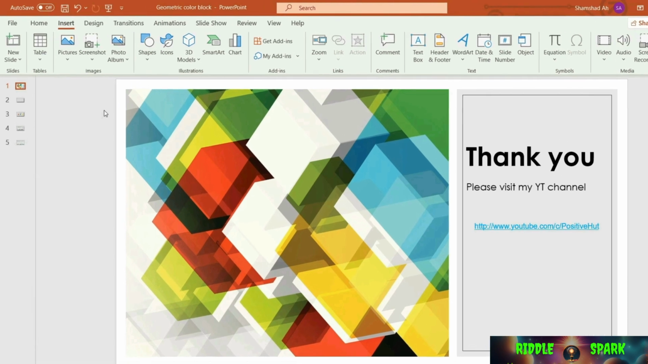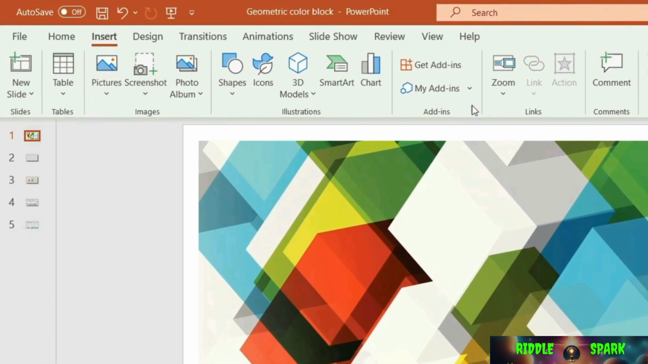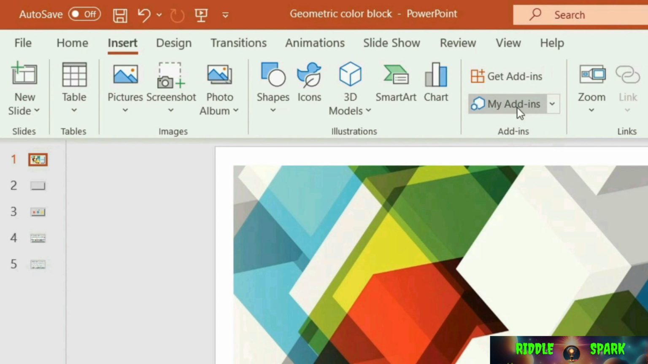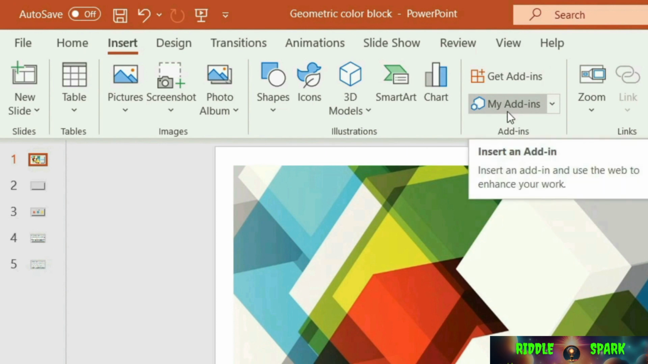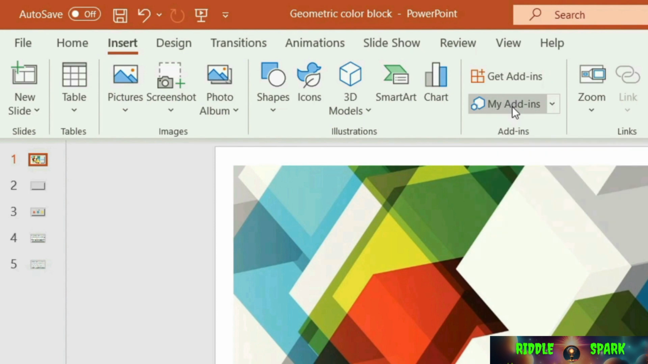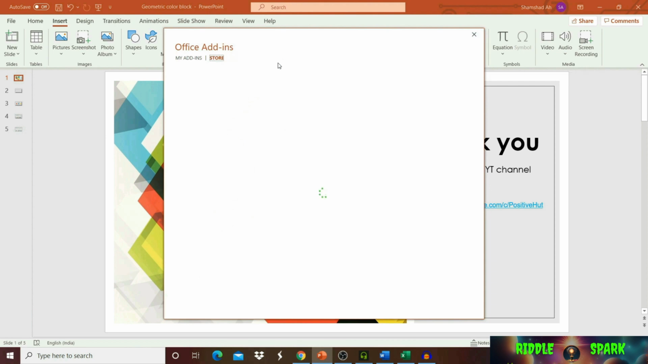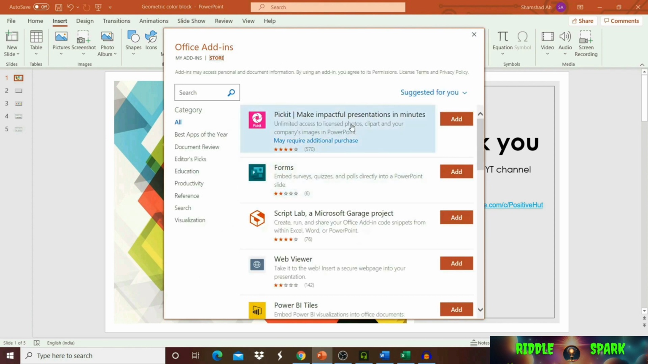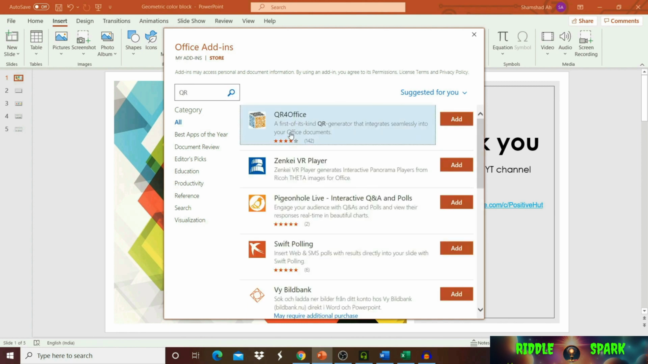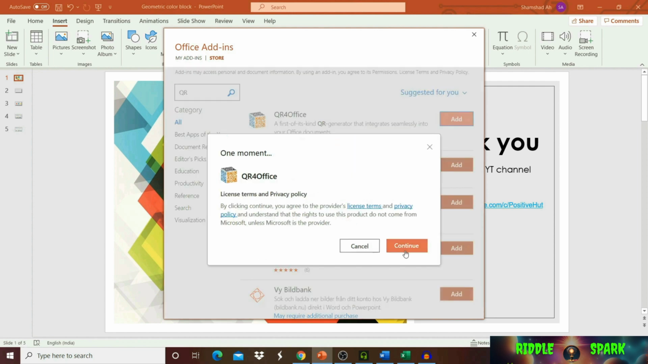So what you need to do is go to the Insert tab and you will see two things: Get Add-ins and My Add-ins. Whatever add-ins you add from Get Add-ins will be added to My Add-ins. So let's hit Get Add-ins first. Here you will see all of the add-ins that we have for Microsoft PowerPoint or Microsoft Office products. I'm going to type QR and hit the search button. Here you'll find QR Office code, just click on Add. It will ask for terms of license and privacy policy, just continue.